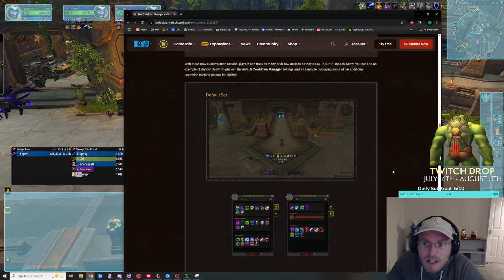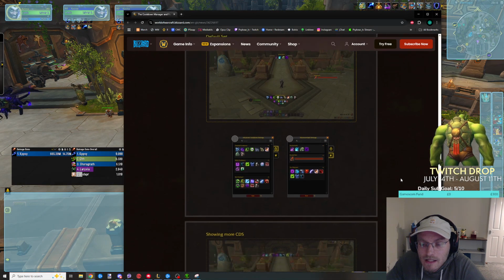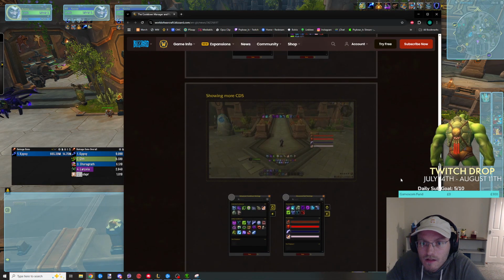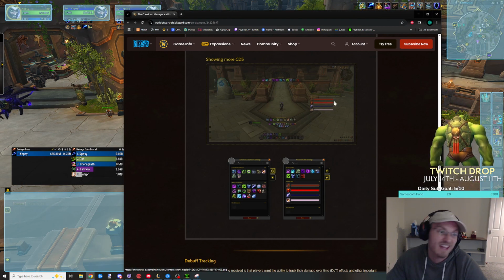With these new customization options, players can track as many or as few abilities as they'd like. In our images below, as you can see, an example of Unholy Death Knight with the default cooldown manager settings, and an example displaying some of the additional upcoming tracking options for abilities. Yeah, okay. Showing more CDs. Yeah, because right now you can only show certain ones. That's going to allow you to choose what you want to track the duration of. That's great. That's really cool.